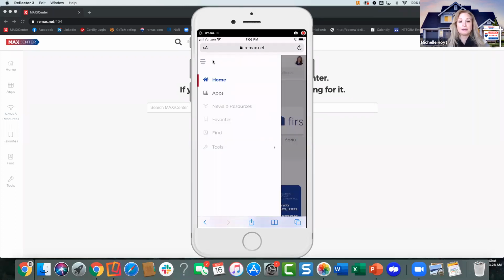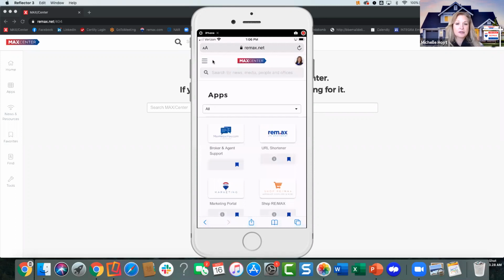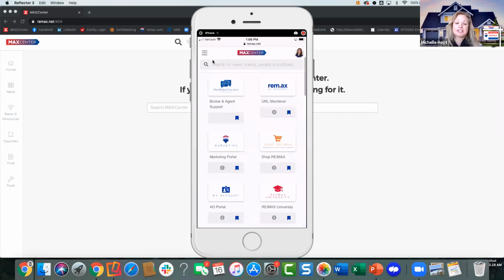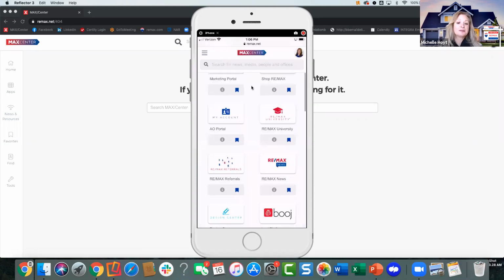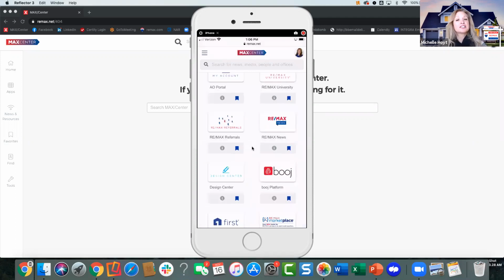So I click on apps, and here's what's great. It will make it mobile responsive. I can get to all of my applications from here, especially the booj one. Now we're going to talk about the booj CRM mobile app and what you have access to on that particular mobile app. But in that instance, there are going to be some limitations. The full desktop version can be accessed this way through making Max Center available on your mobile device.